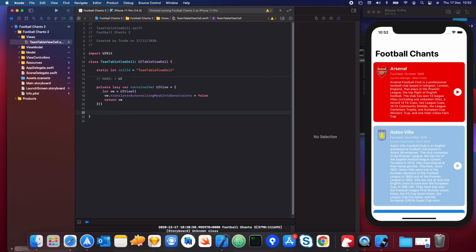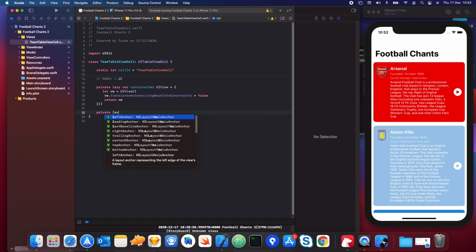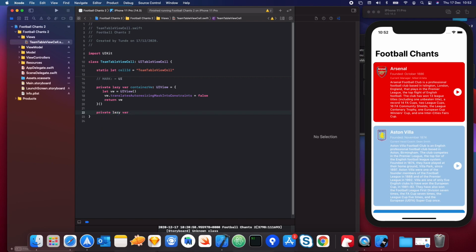So the next thing we're going to do is create our stack view. So private lazy var, and we're going to call this contentStackView.